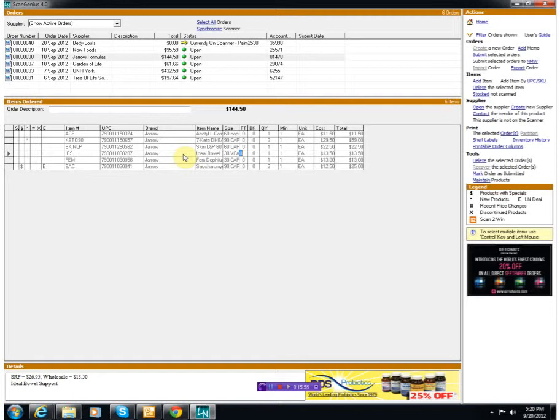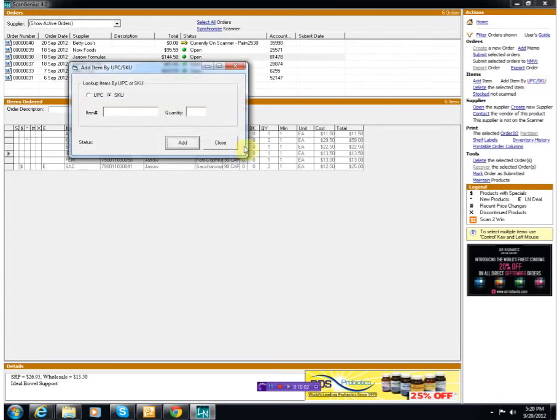Another method of adding merchandise to an order is to use the function Add Item by UPC or SKU. When we click on that function, we can select the number we wish to use, type that number into the item number text box, and at this point we can set the quantity for that merchandise. That way we won't have to come back to the order later and adjust the quantity. Once I click the Add button, that product will be added to the order with the quantity already set.